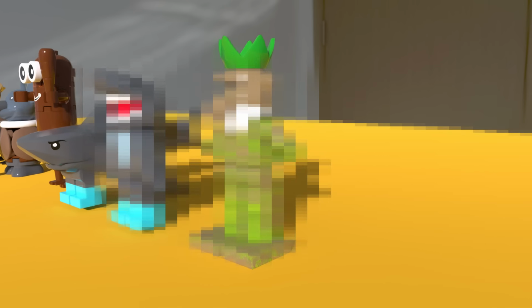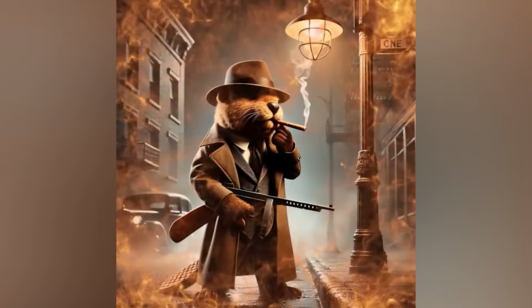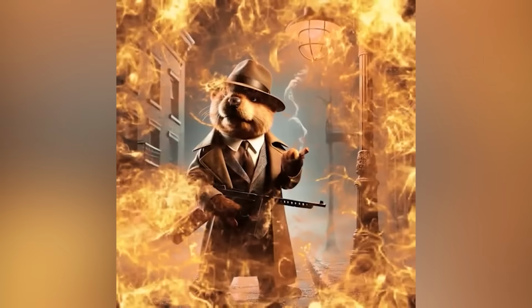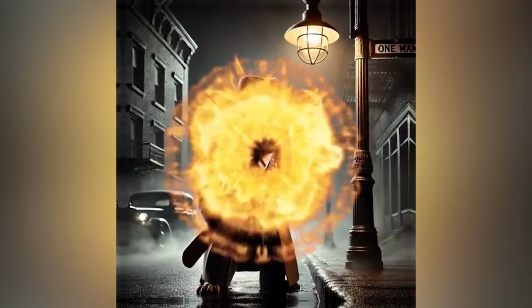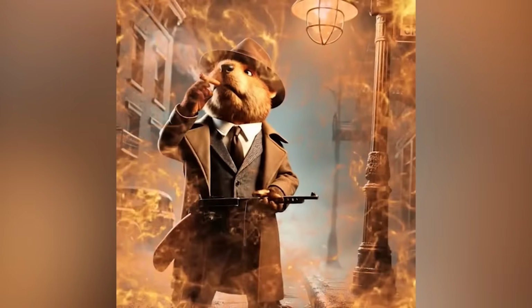Bobrito Bondito. El Bobrito Gansterito is a tiny gangster beaver. He has a sideways hat, a cape, and a Thompson machine gun.